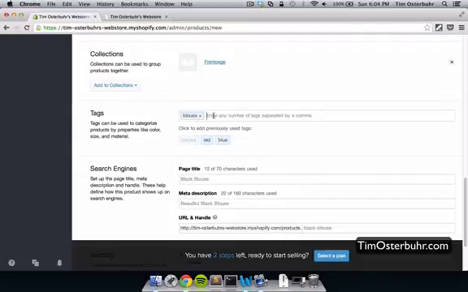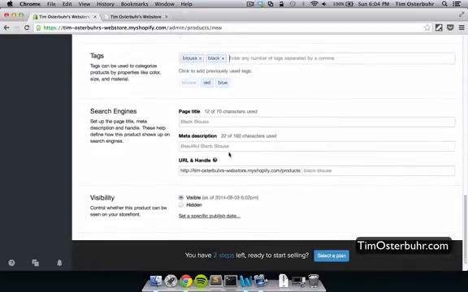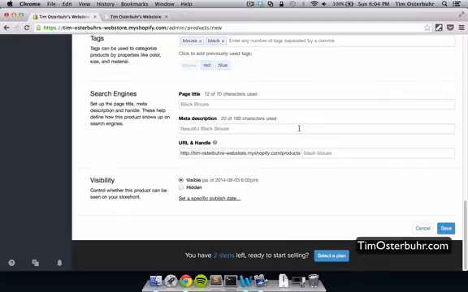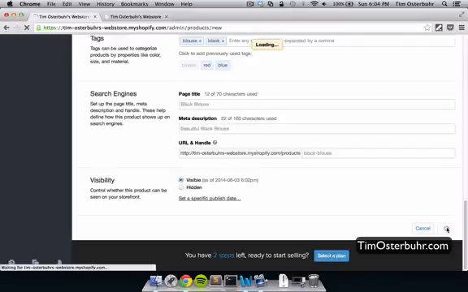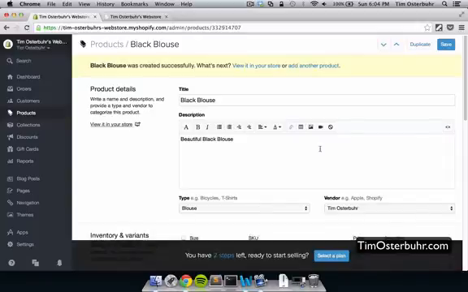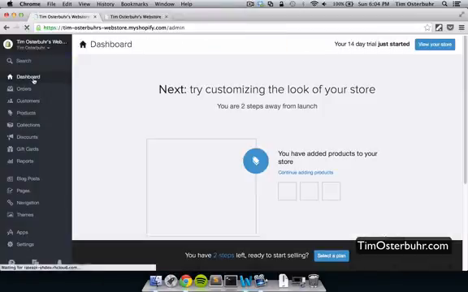So for the tags, I'm just going to add blouse, black. And we leave everything the same here. You can obviously modify it if you like, but just for the purpose of showing this, it should be fine like this. And we want it to be visible as of now. So now we're done adding products. So we can go back to our dashboard.